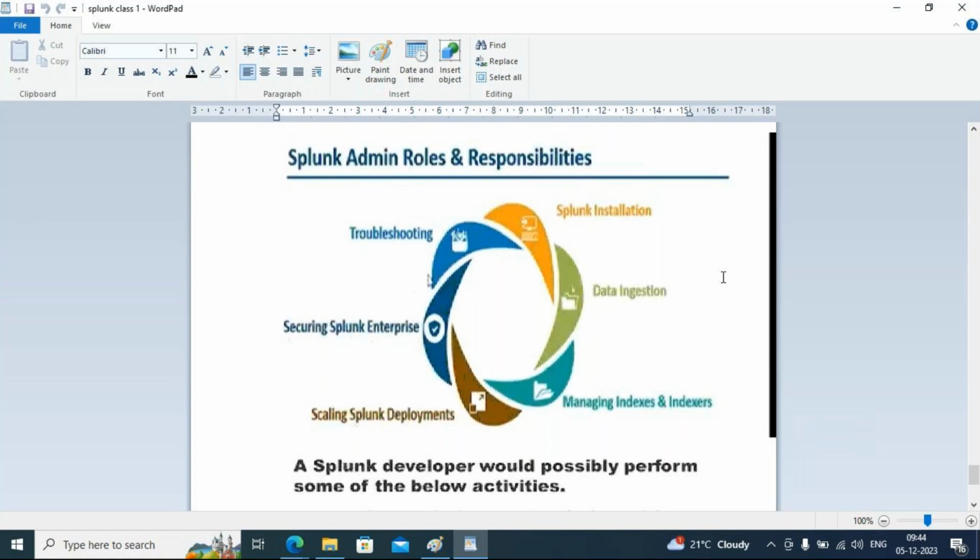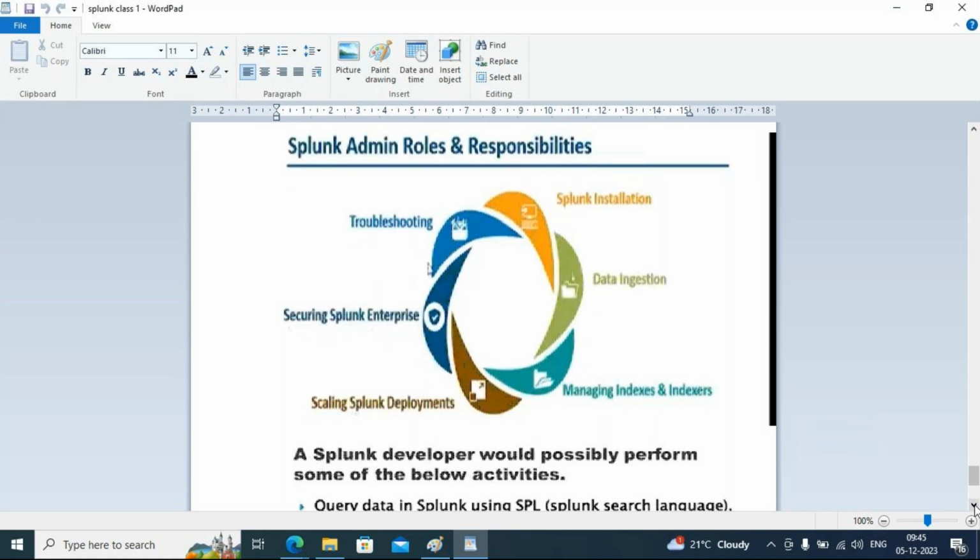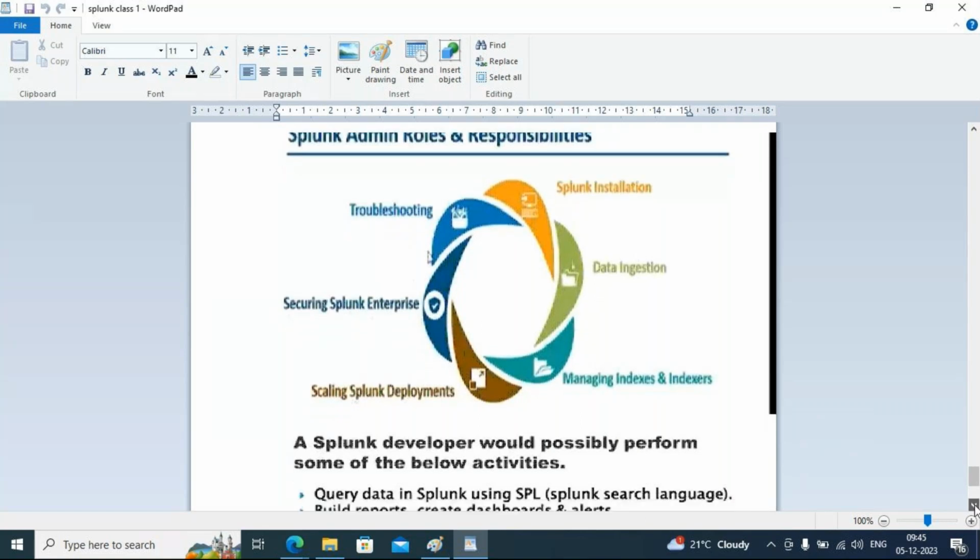Depending on your data, you will manage these indexes. Briefly, just remember this. You can make a note whenever you get some time. I'm recording this so you can go through it. These are the majority of the roles and responsibilities that you will be doing as a Splunk administrator. Now apart from these, based on the client requirement, you may perform more. Typically these are the administration activities.